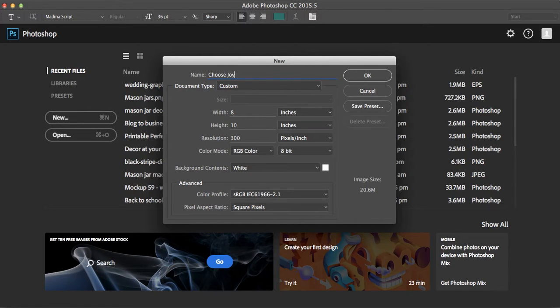Like I said, it's just going to be a simple printable, and then later on we'll probably do more involved tutorials with some printables that have a lot more going on with them, but for this one we're just going to do a simple one to start out.